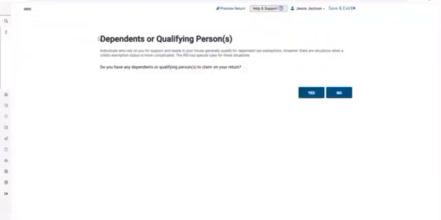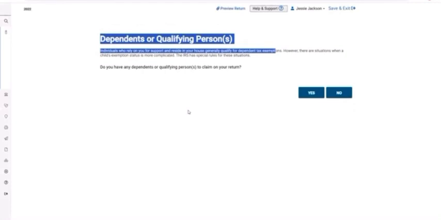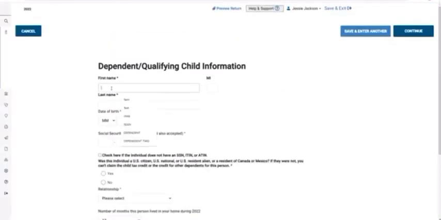All right. So now I did answer that this person had a dependent when selecting the filing status. So now I'm going to click yes about the people that I want to claim on the return. Go ahead and answer that. Put the date. No social.